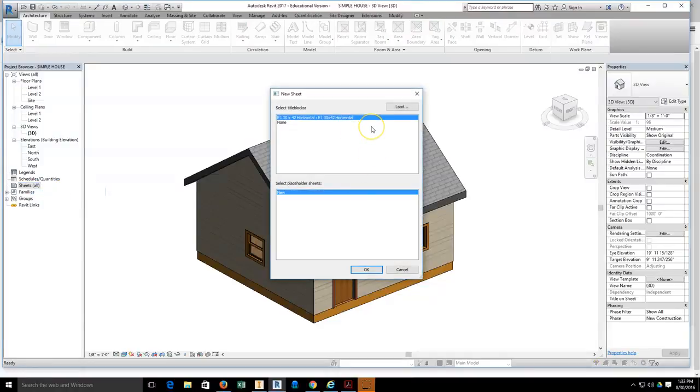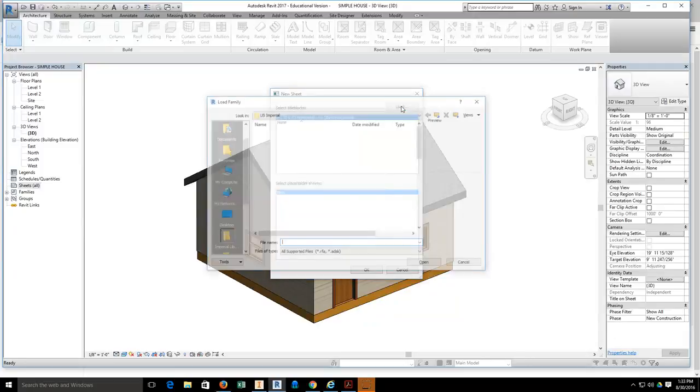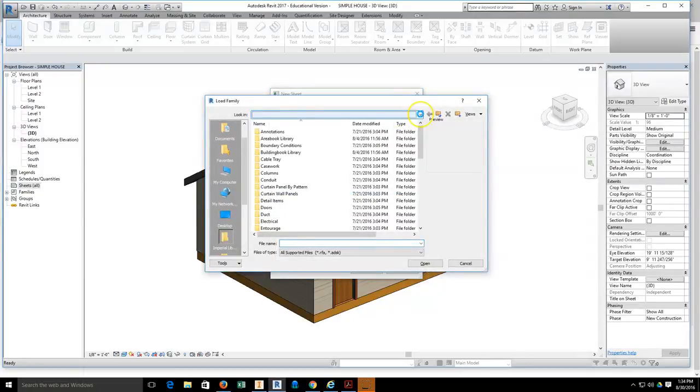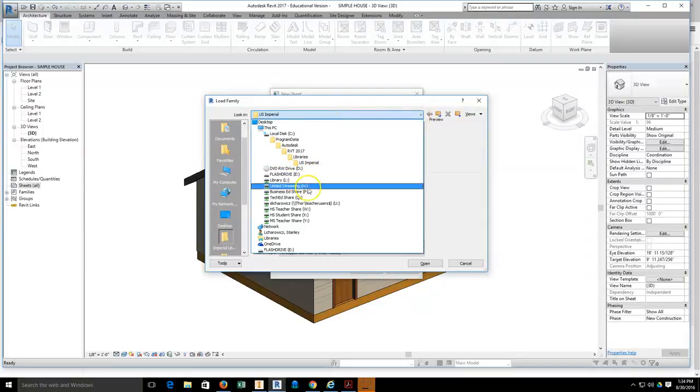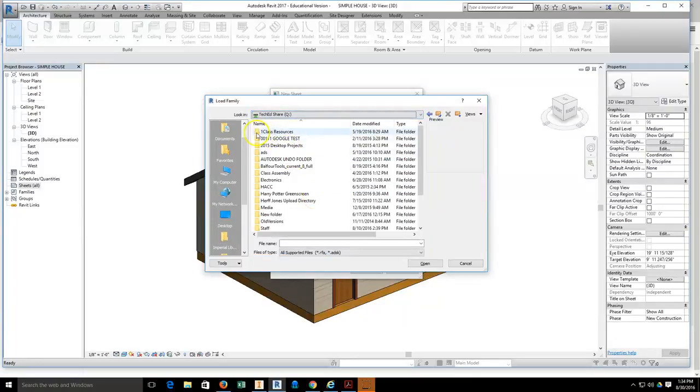Here we need to load the title block. I'm going to give you a title block for the assignment. If you go up here to the word Load, select Load, and then we're going to find the title block on the TechEd server. So go to TechEd Share Queue in the file structure. Then you're going to go to One Class Resources.